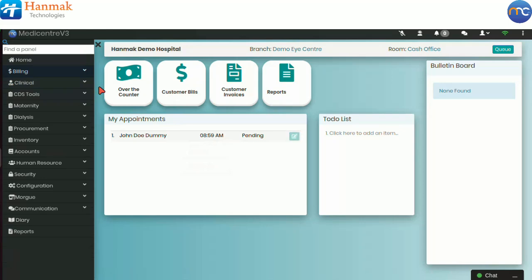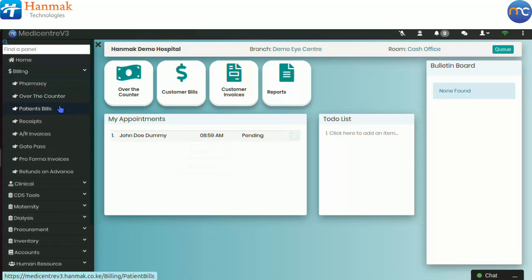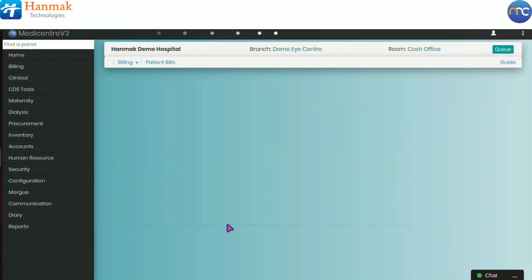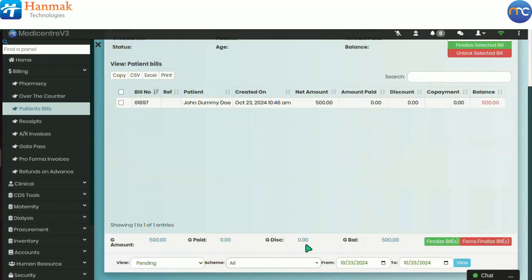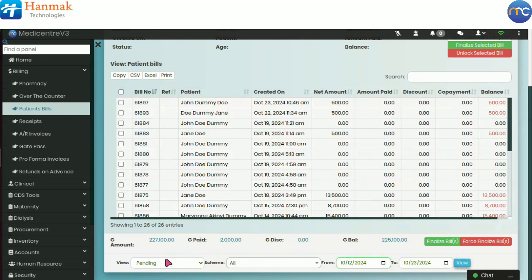The cashier or the service provider in charge will navigate to the billing module and select Patient Bills as shown. A new window will appear, displaying the pending bills for that date. You can filter the dates to view pending bills within a specific time frame as needed, then click View. In the View section, you can also perform the following actions: view pending bills with no balances, pending bills with balances, finalized bills, and all bills.